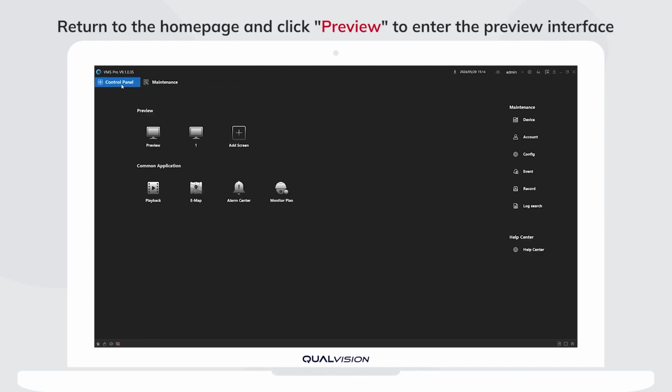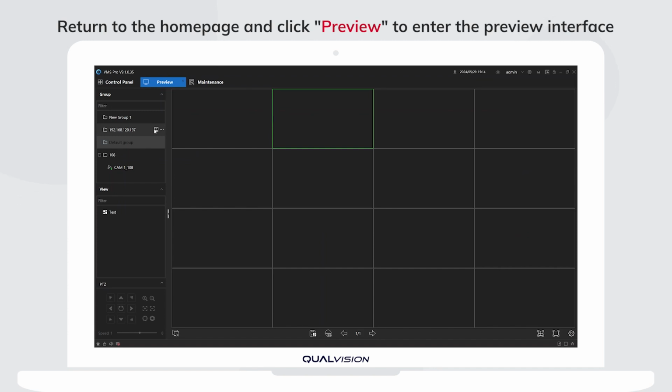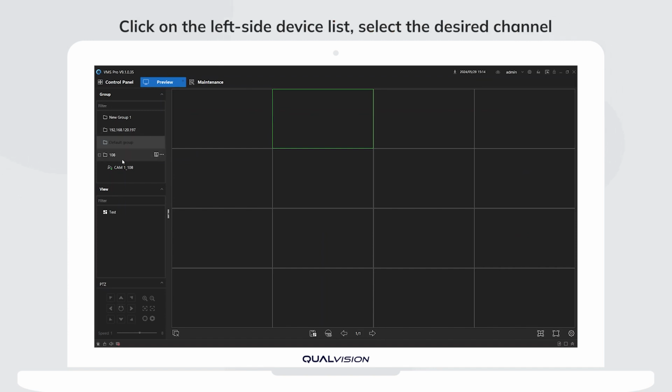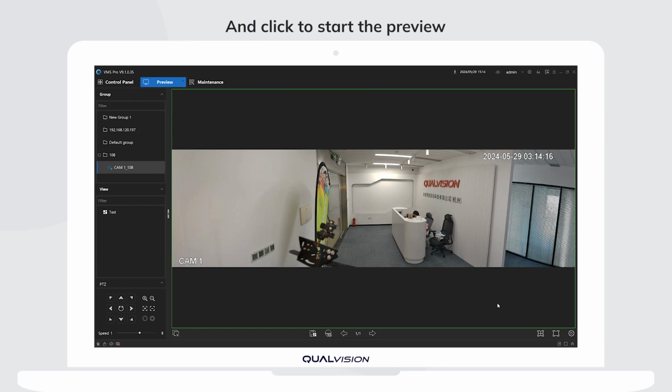Return to the home page and click Preview to enter the preview interface. Click on the left side device list, select the desired channel, and click to start the preview.